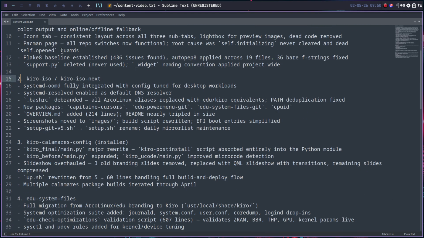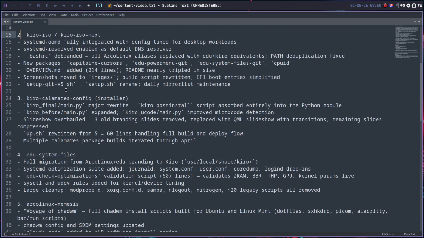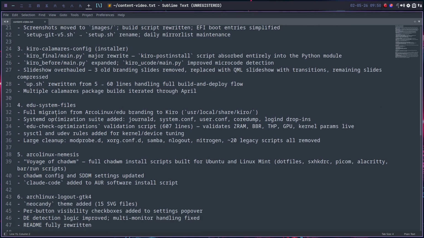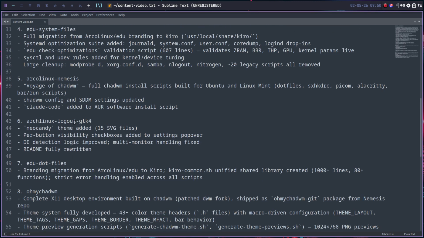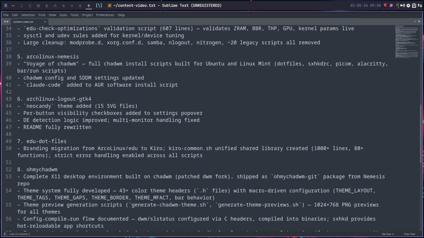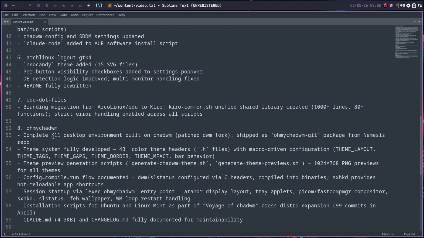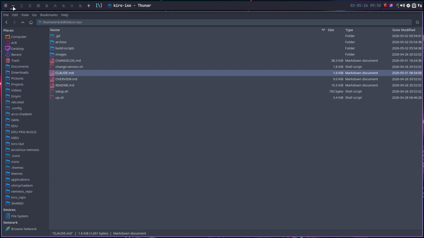The one you're looking at now is already new, but there is so much more changed beneath the GUI, right? There's a lot of code that's going to be changed. So all of this, Kiro, Calamares, config, edu system files, archlinux-nemesis, archlinux-logout, edu files, oh-my-chadwm, a new desktop which you're looking at here, right, is already put into a video. This is about the kiro-iso.